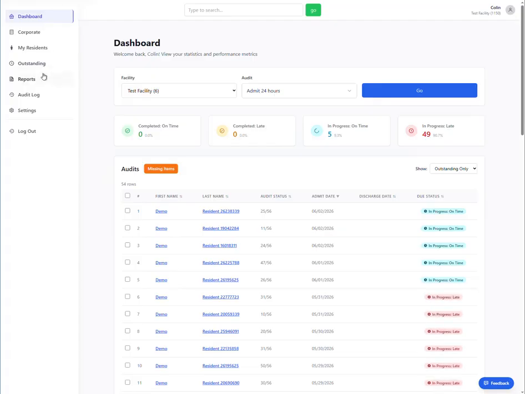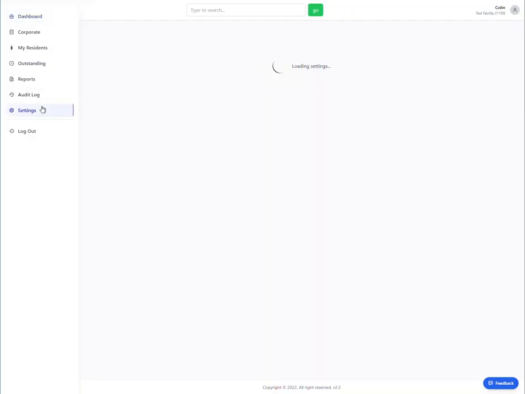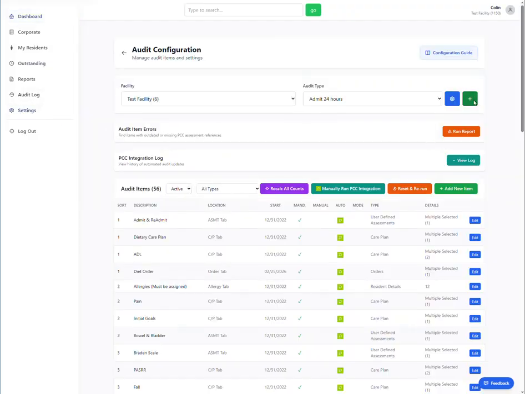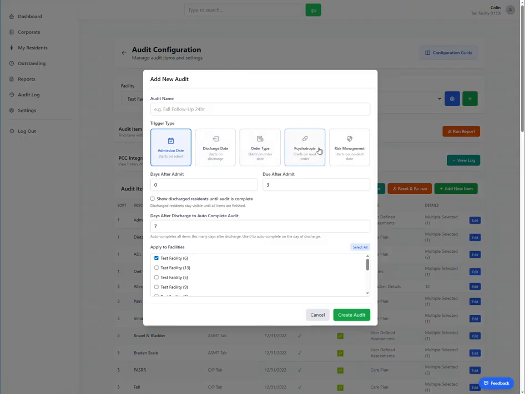We just turned on the other audits. So under settings and audits, we just turned on about 2 weeks ago these last items here. So that's you right there with your psychotropic, but obviously you can do risk management and everything as well.